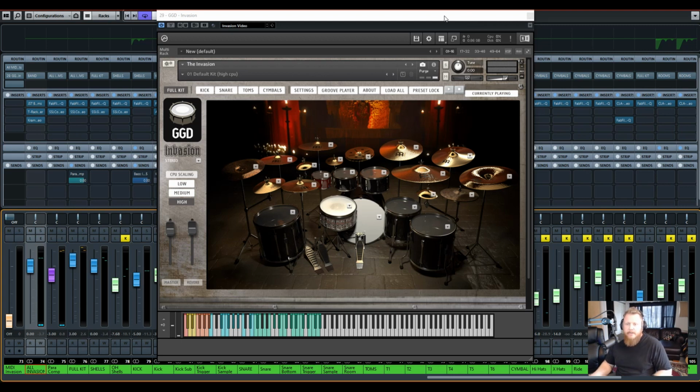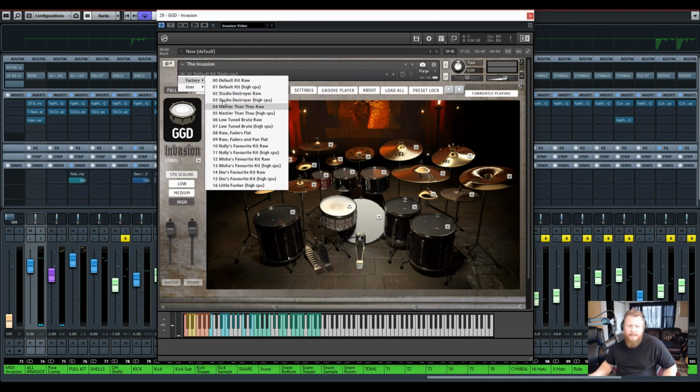You can see in front of you, we have the drum kit right here. And on the front page, in the main full kit here, you can see there's tabs to navigate throughout different sections of it. And up here, you can choose different presets that the guys put together when they made this library. So you can choose theirs. I like to go with the default kit that's raw, but the high CPU version, so that you get full access to the highest quality of the samples that you can.